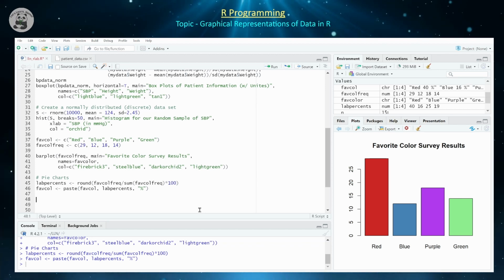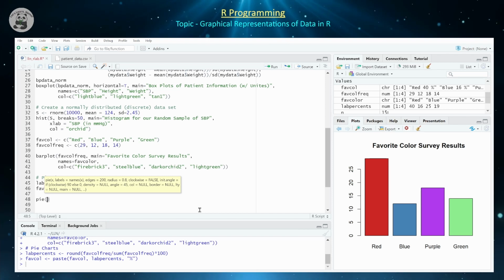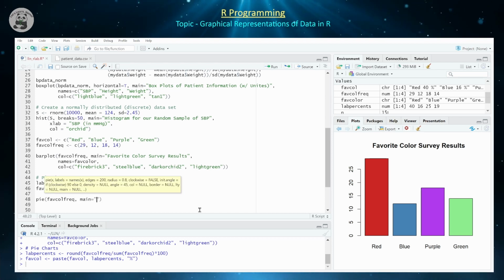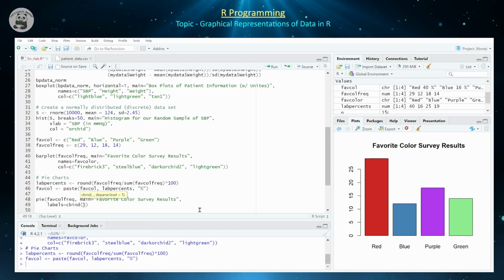So in order to construct this little pie chart, the function is going to be called pie, and then we're going to again be calling our favorite color frequency as our data set, and then of course we can create a title for this, and this is going to be our favorite color survey results. Again, we're just displaying them in another way. And then we're going to do labels is equal to, and then we're going to combine the favorite color together with, and let's put a space in between these things, and then our lab percents.